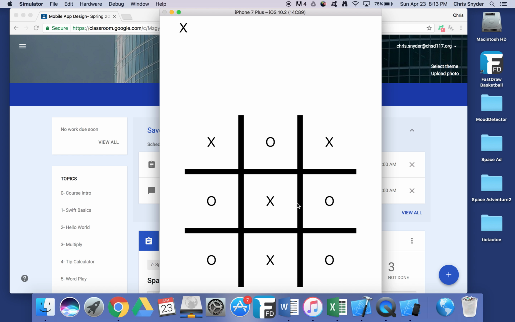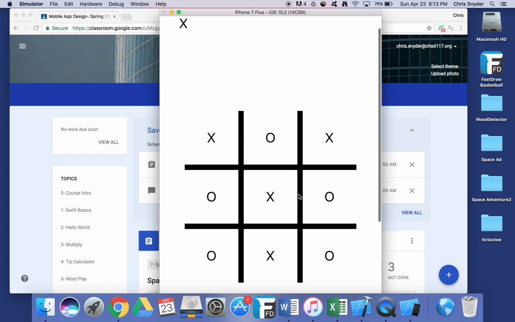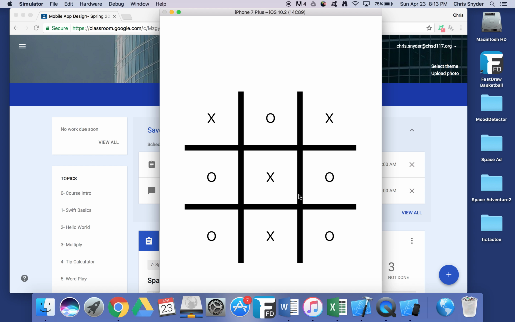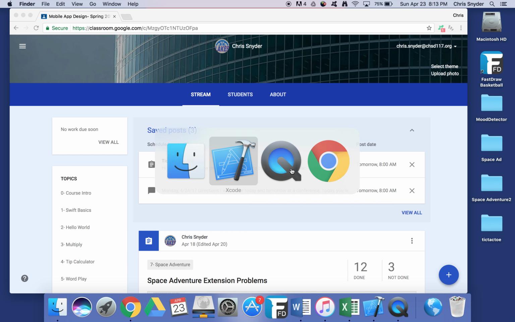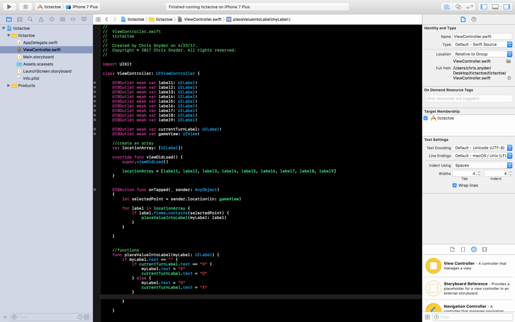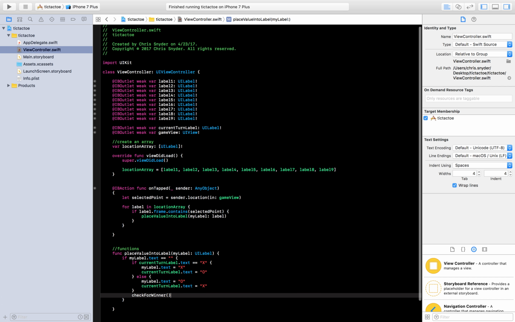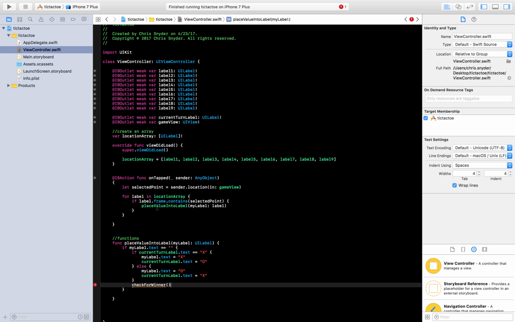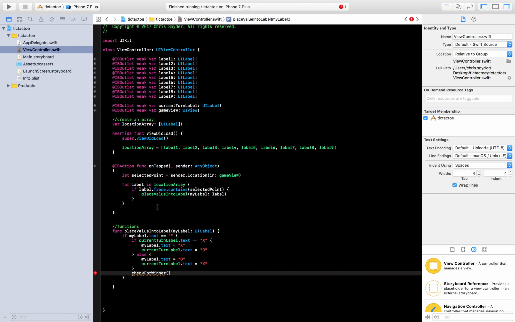The only thing you can notice though is we have no real functionality. There's no game winning screen here. Right now we click and get to this point where it's kind of a cat's game, but the game's kind of stuck here. So let's close that down. We need to create a function. Every time we run the place value into label function, we need to check for a winner. So we're going to create this function called check for winner. Right now we're going to get an error, because obviously we have not created a function called check for winner. That's going to be the objective of our next screencast.